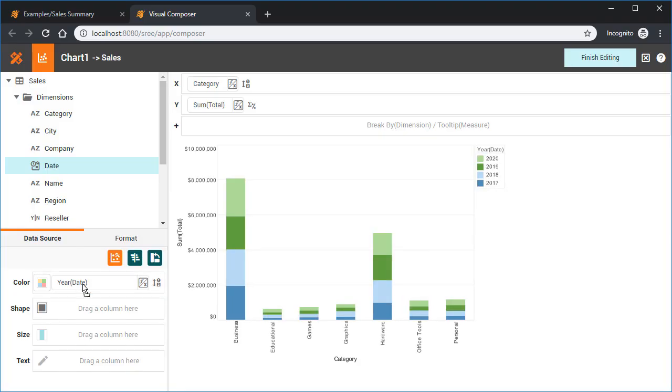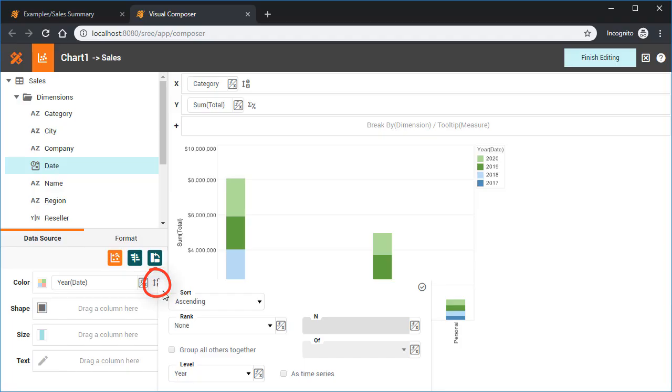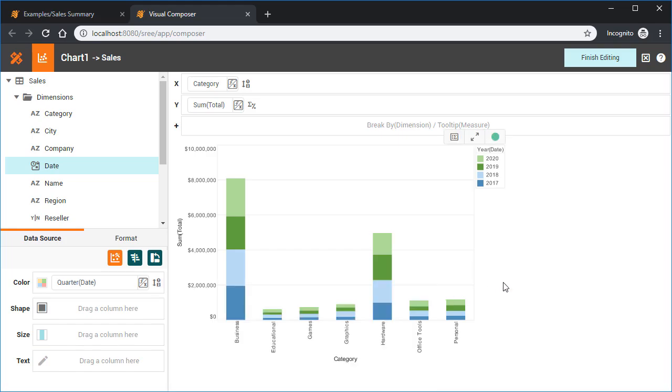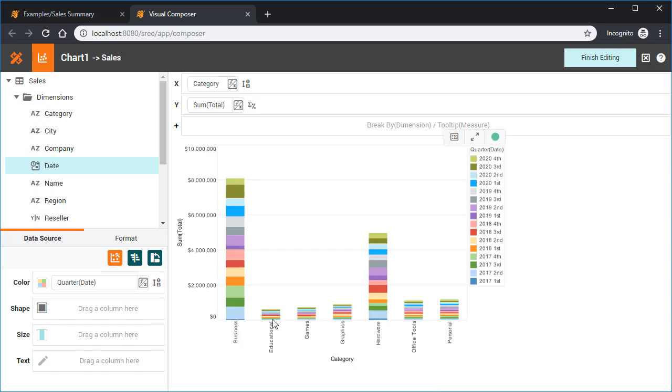Of course, we can change the grouping level. To do this, press the Edit Dimension button next to the color field, and select the desired level from the level menu. We might consider changing to the quarter level. Press the Apply button to see the result. Let's change back to year.